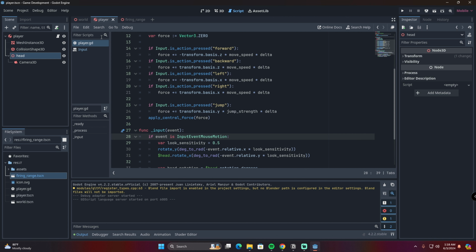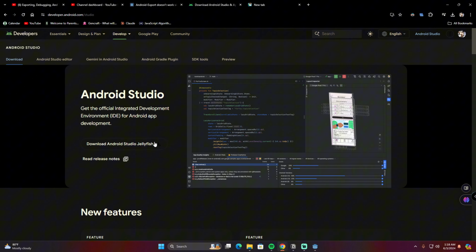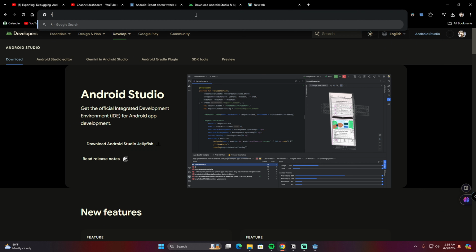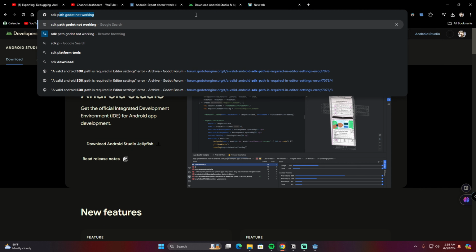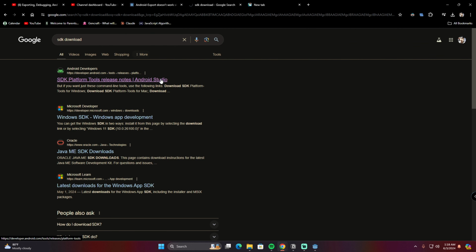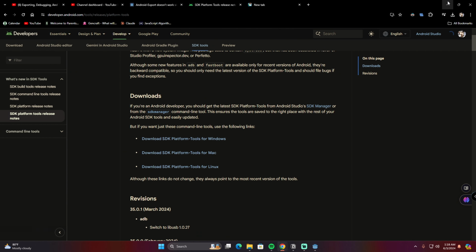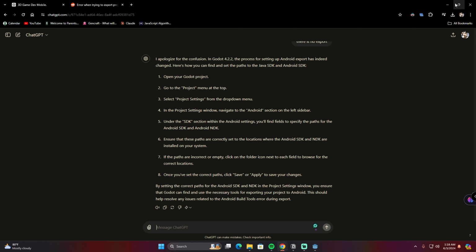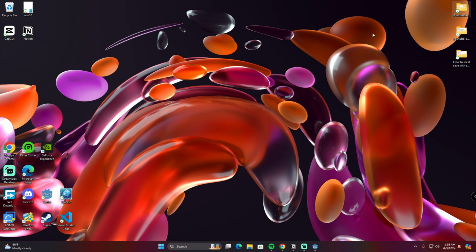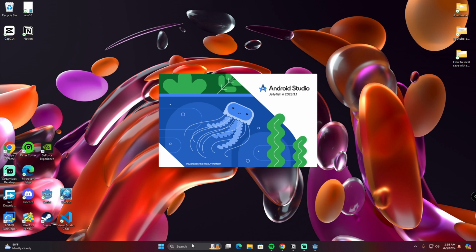To do that, we first have to install Android Studio. You should have installed this first, and then this one, the SDK download, and you have to install the latest version of the SDK. And then you have to go to Android Studio, and you will have to set up something a little bit, and it will take a moment.